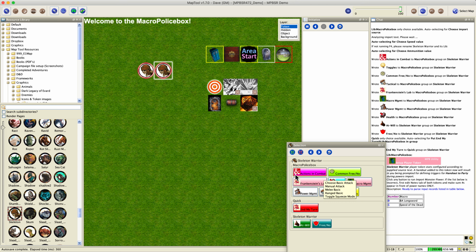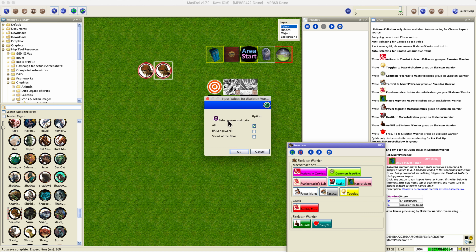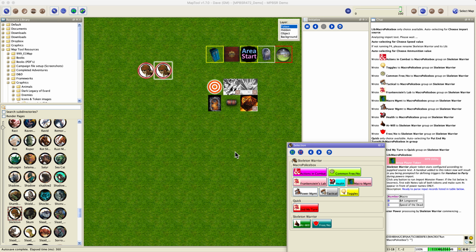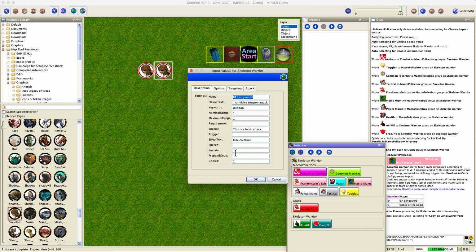It doesn't matter which of these buttons you click on. Let's go macro management. And here again, we see select powers and traits, and all by default. I don't know why you wouldn't want to do all of them, but it's no big deal, especially if there's only 2 powers. And we'll say okay there, and that will start the import process. Your first form comes up.